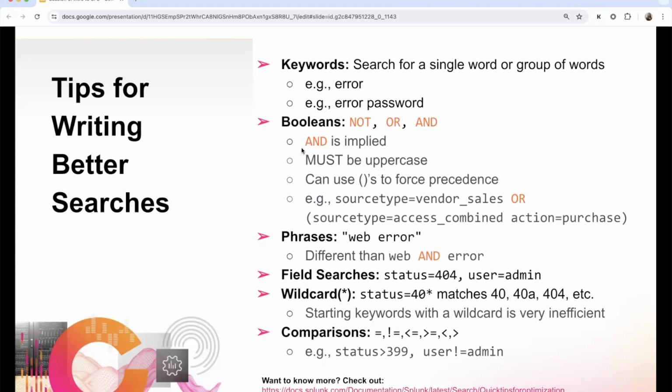Then, of course, we've got options for when we don't have our information in mind already. We don't really know what we're looking for quite yet. So that's when those wildcards, those phrases, those keywords will come in.